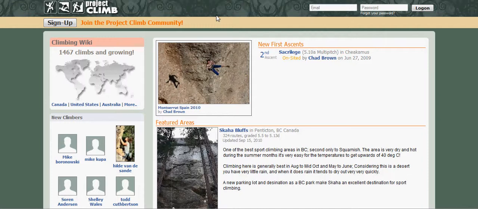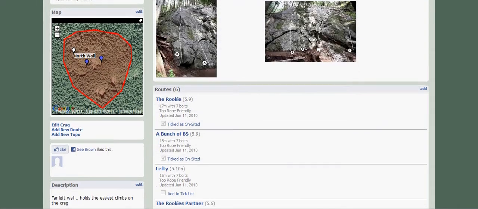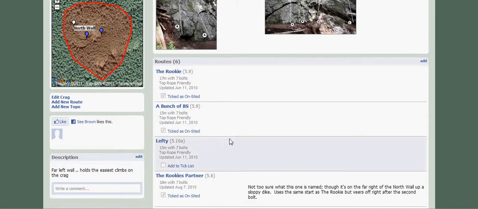So first thing we need to do is locate the climb that we're actually interested in logging an ascent for. So I already have that up here. On the north wall in Sully's Hangout in Vancouver here, we have a bunch of climbs, and we can go ahead and add one to our particular tick list. So the first thing we need to do is actually add the climb to our tick list. So this is going to register a particular ascent of the climb, and then from there we can actually register the ascent officially as one of the top 10.